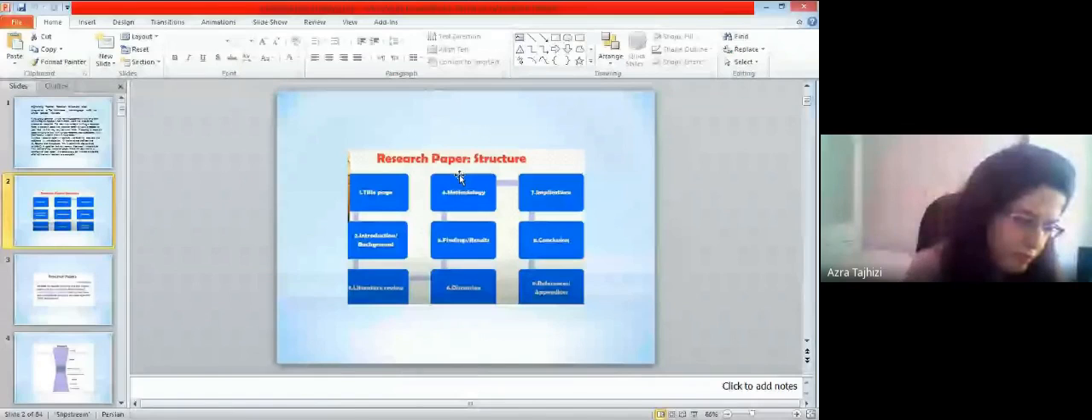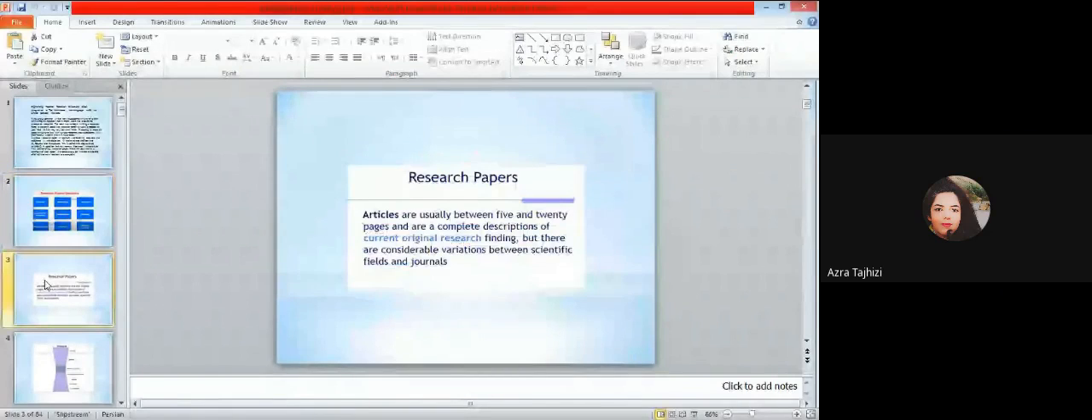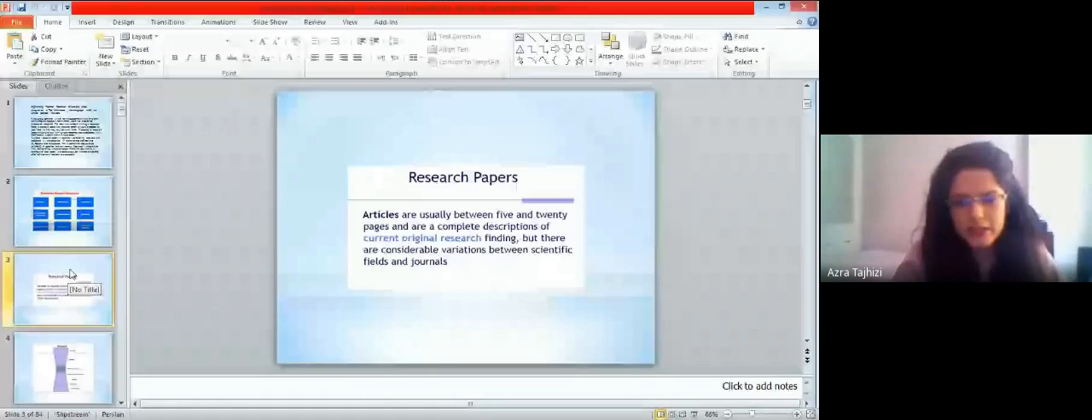In the third slide, you can see that research papers or articles are usually between 5 and 20 pages and are complete descriptions of current original research findings. But there are considerable variations between scientific fields and journals. You may ask, what are the differences between scientific fields, papers, and journals?